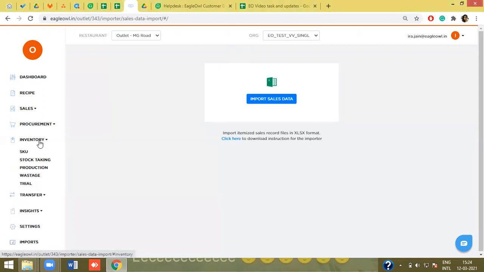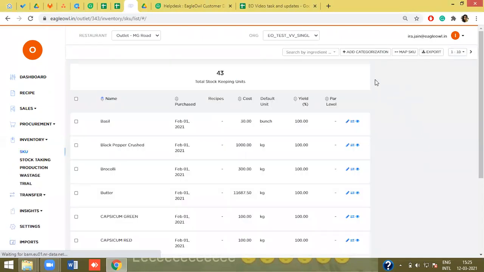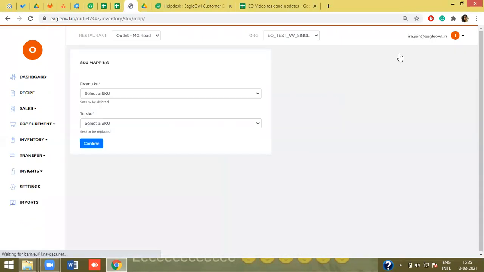So what you need to do is go into Inventory SKU. You have to select the option Map SKU. You have to select the SKU that you want to delete.